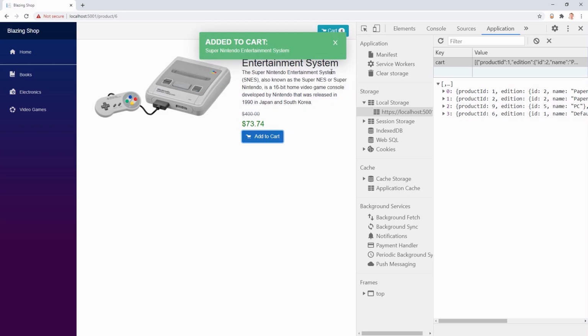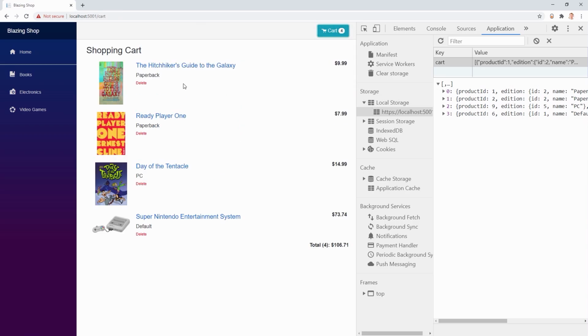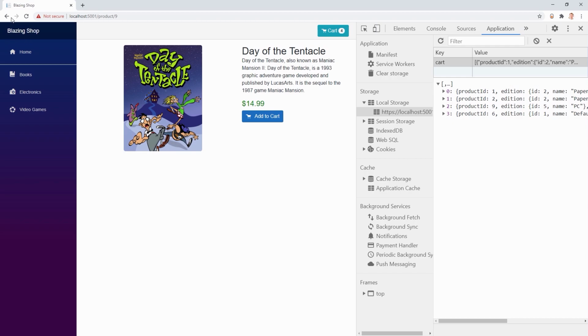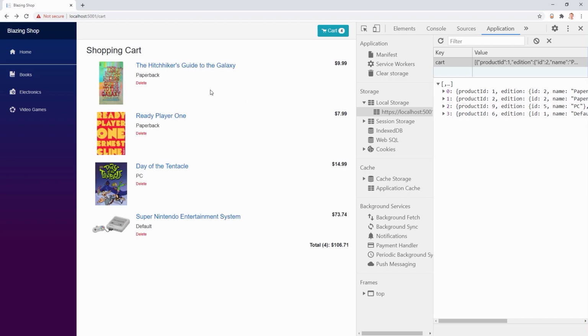So we've got 4 items. We go to our card. We've got these 4 items. We've got the correct sum. We can go to the details page of the items. And we can also delete an item and everything looks great. All right, I think that's it.